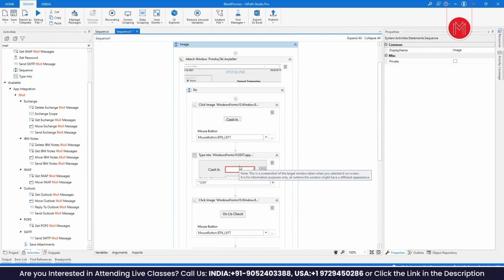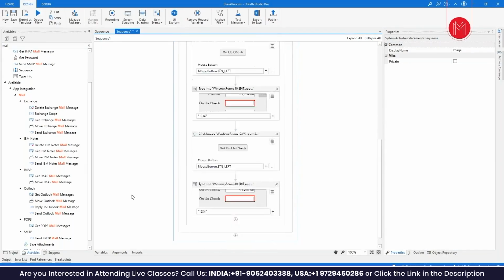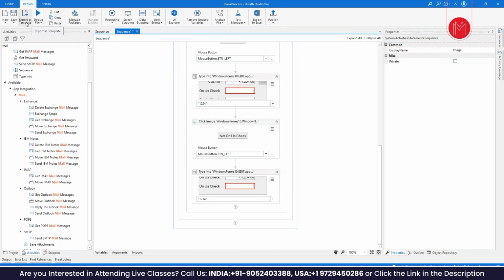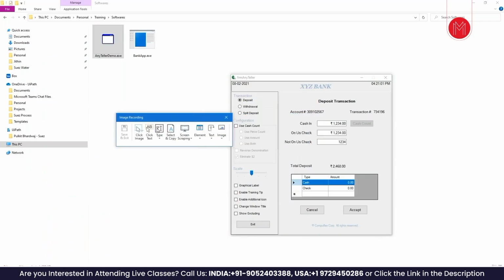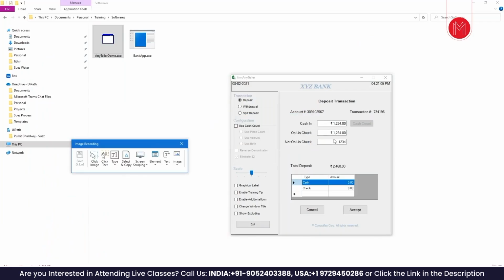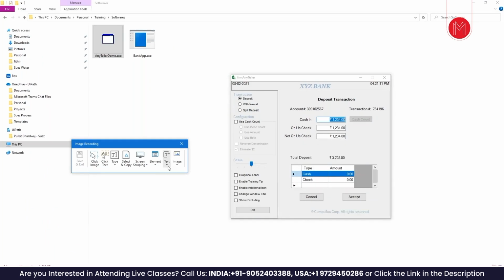My click image is done. Type into I did. I have to do my click text and other things also. Let me click on recording again. I'll go to image. Any number of recordings should not be a problem. So after I enter all the text here, I have to extract the transaction number and click on accept.